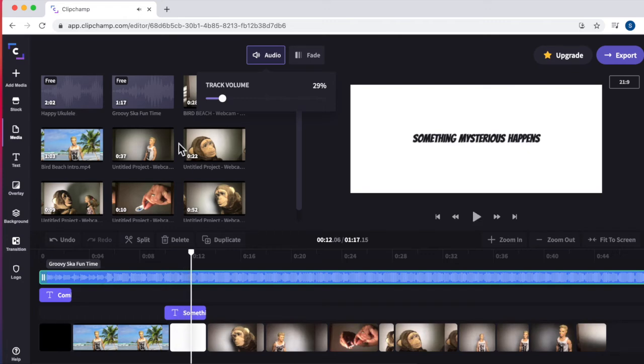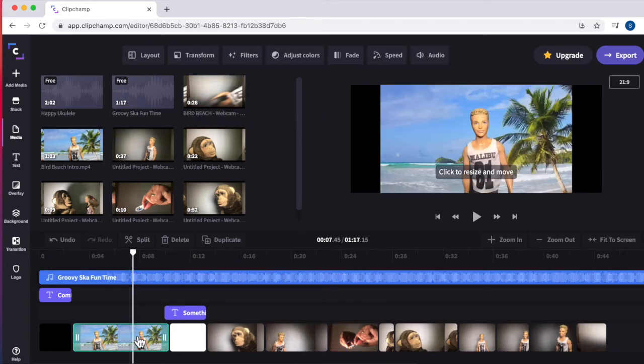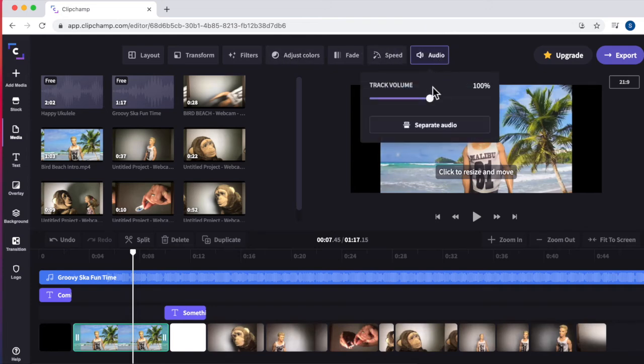So that's not bad. I like that. Or I can also go like this. I could go to my video, and here I have all these things that I can adjust. So I'm going to adjust the audio. I'm going to make it louder so that he speaks louder over the music.